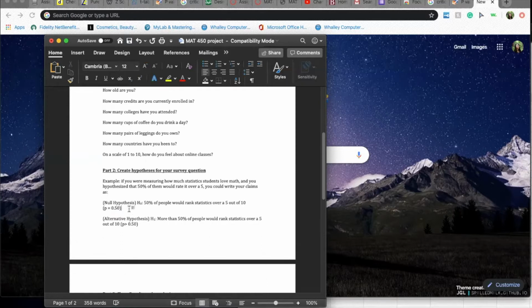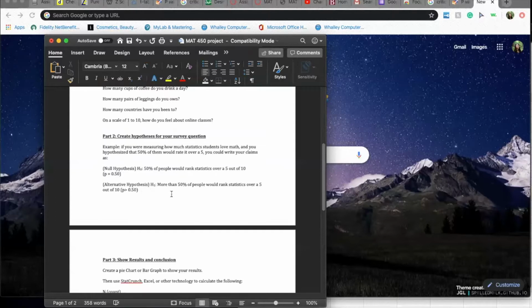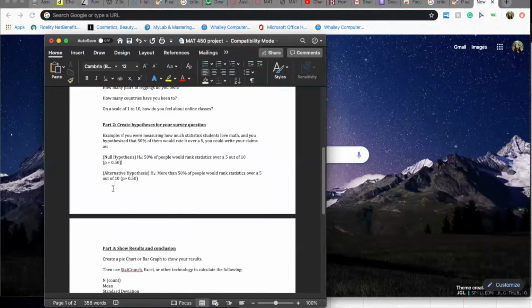So my null hypothesis would be my threshold. So I would be measuring 50% of people who would rank statistics at a 5 out of 10. So we'd be looking at our survey results and taking those who gave us an output greater than 5. And our alternative hypothesis would be more than 50% of people would rank it a 5 out of 10, at least. So it's similar to what we're given in a problem, but we're starting from scratch and creating the surveys ourselves.